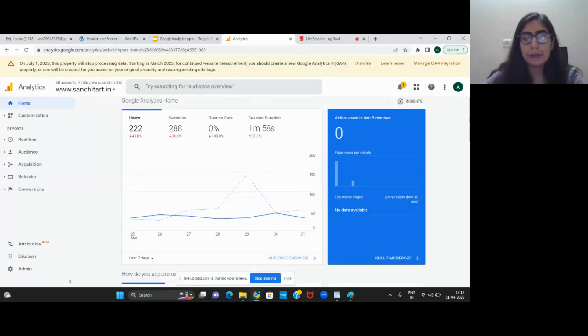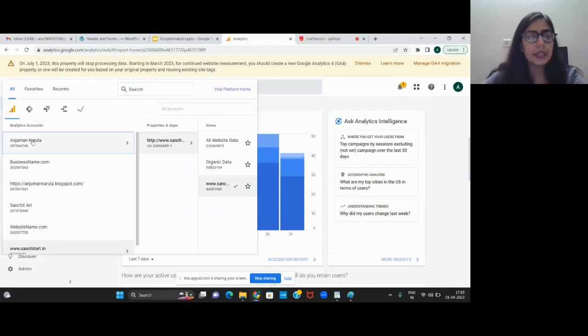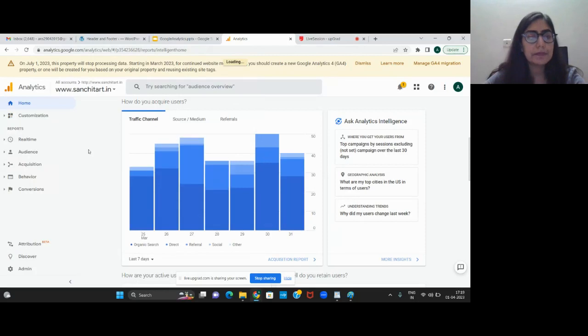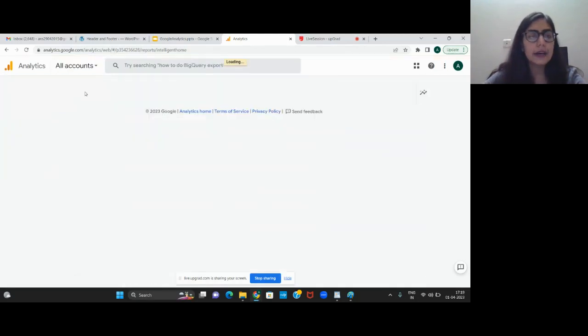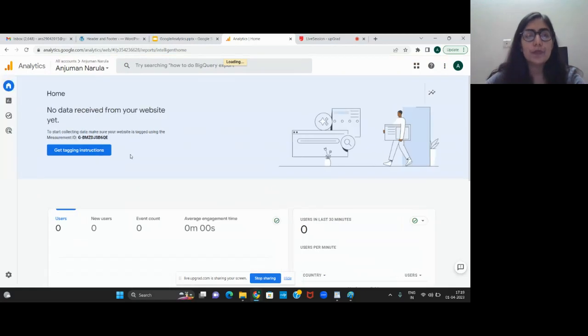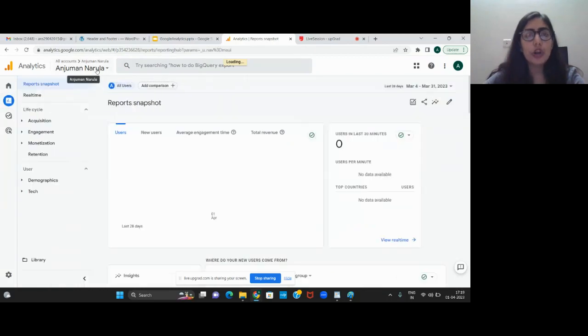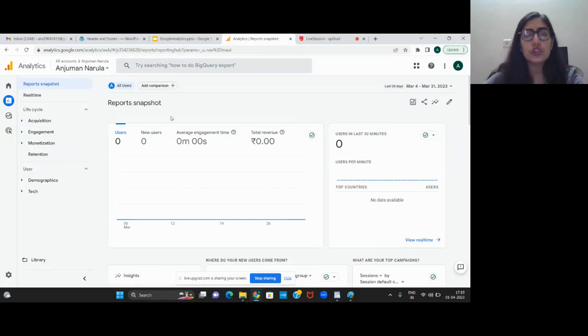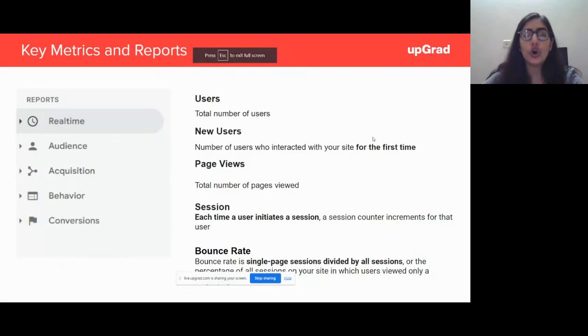So see, if it's a functional website, you'll see some data which is visible here. Now since I can't show that particular data in detail, I'm going to just go to the main page and try to play around on some of the reports which are available. Before we go on to the reports, we also need to see what are the various metrics which you should be seeing on all the reports.